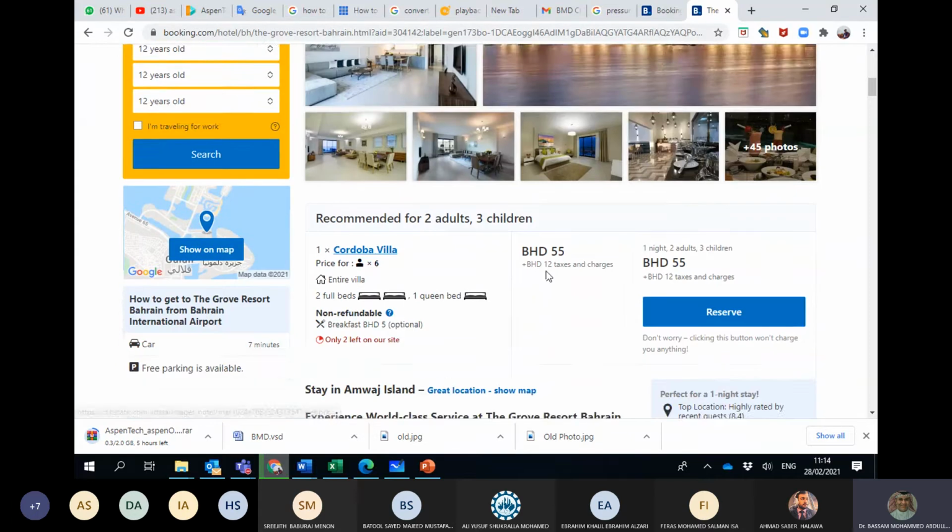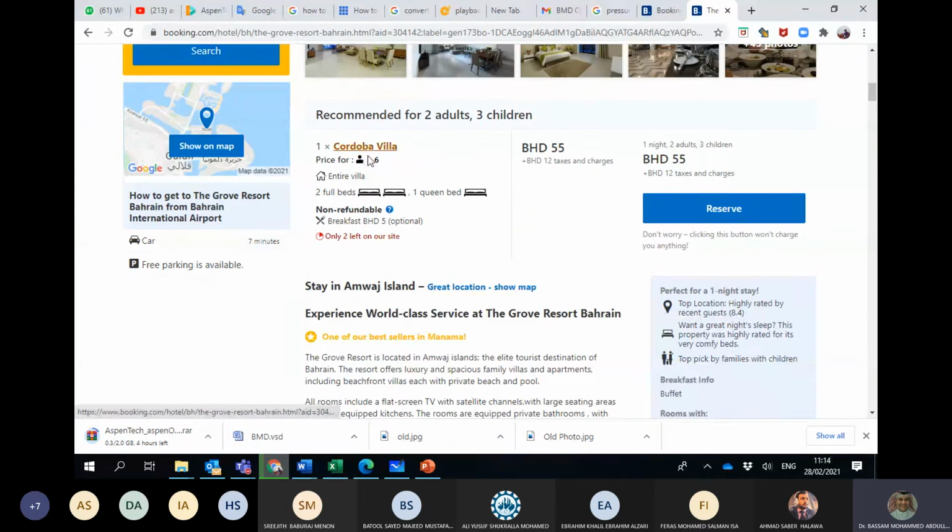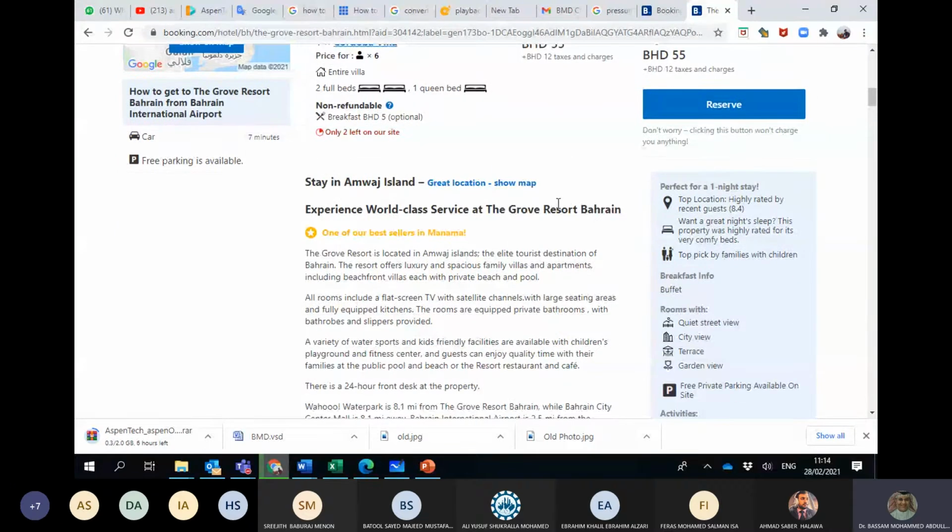So I click this Grove Resort Bahrain, and then it shows me the prices, how it looks from inside, and so on. And then it gives you Cordoba Villa for 6 people, 2 full beds, 1 queen bed. The price is 55 plus 12. 12, that's taxes and charges. Sometimes people do not concentrate on that part because the price is 67. Okay, it's not only 55.